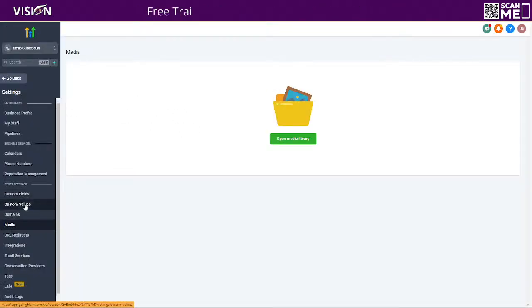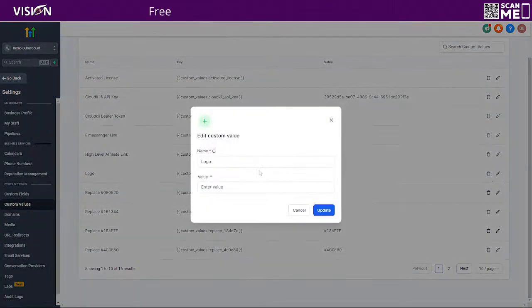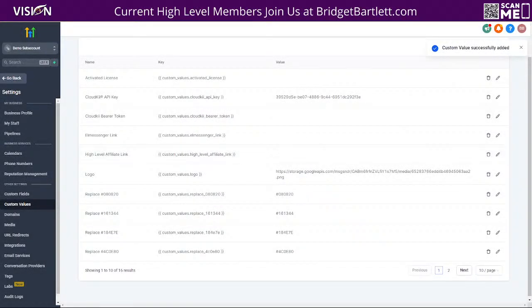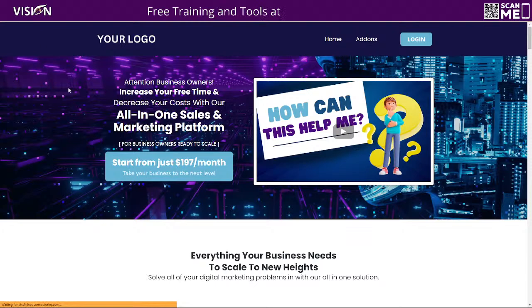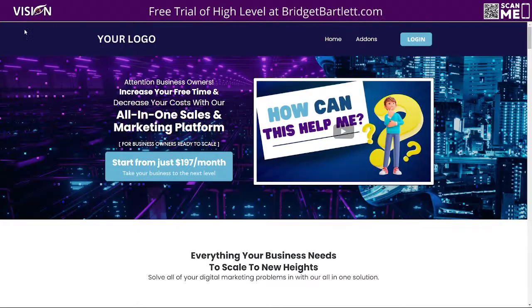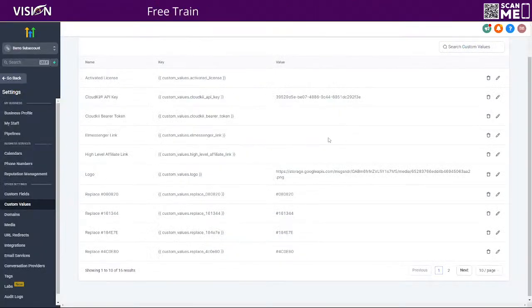Now I'm going to go back to my custom values and I'm going to scroll down to the one that says logo, and I'm going to paste in the link that I just copied to my logo here. Now what that does is that actually updates all of the pages on the website so that it has your own logo here. So if I refresh, okay, so it's making a liar out of me. I love when I'm live. Okay, so I need to troubleshoot that myself. But when you refresh, that will update the logo.